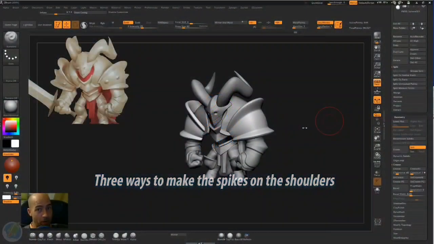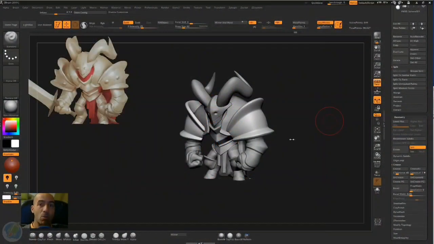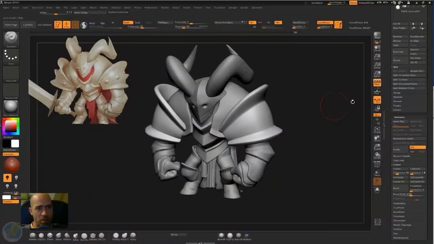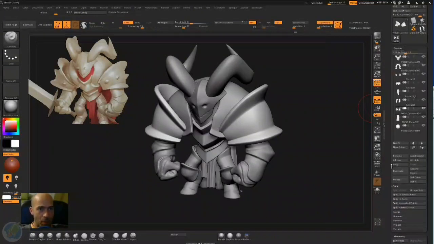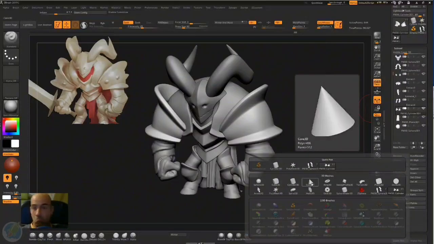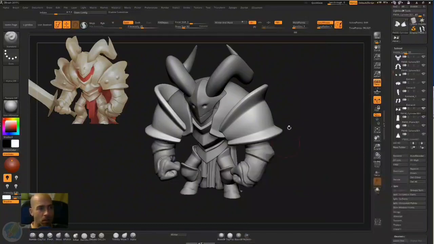So this video will be very exciting because I will show you three ways of making those kinds of spikes here on the shoulders. The first way is very straightforward. We will go to our subtool palette, then Append, and then we go to Cone 3D. Nice. Let's try it, Cone 3D.